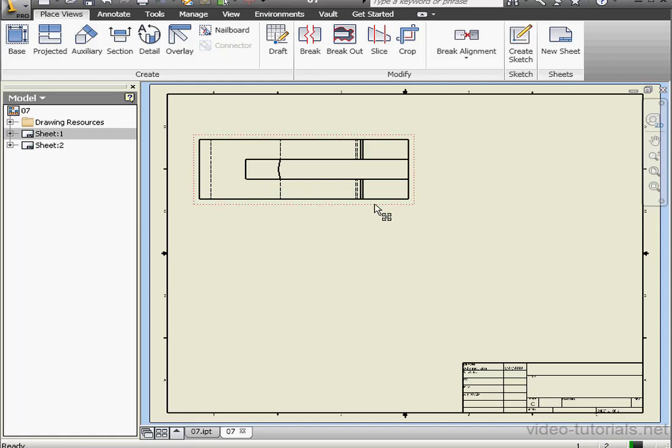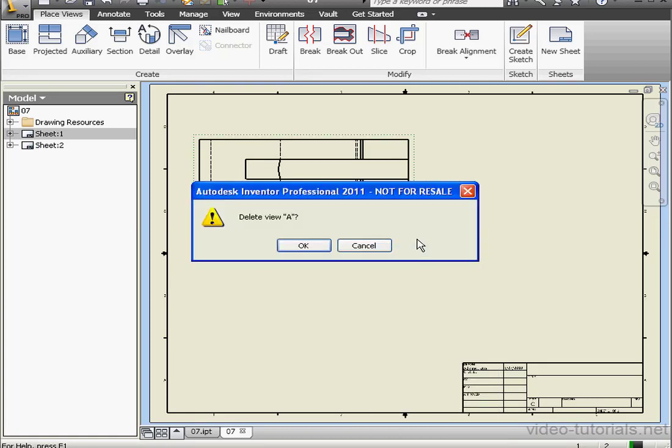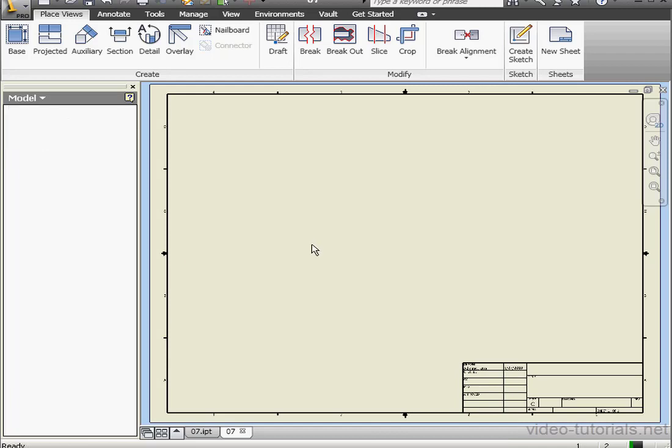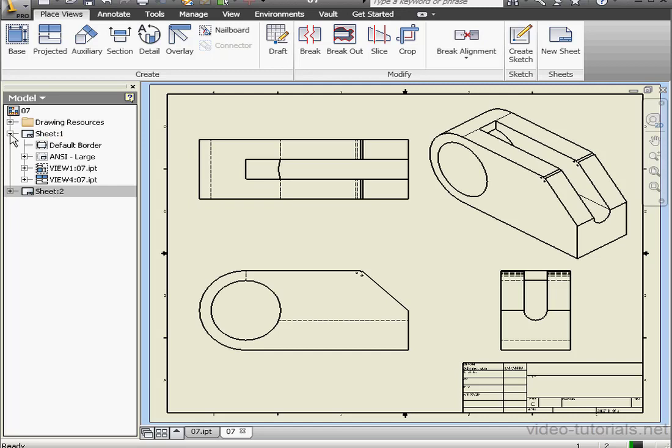Now let's delete this view. Right-click, Delete. Inventor confirms if we want to delete View A. Yes, we do. And double-click on Sheet 1 to activate it. Let's expand the sheet branches.